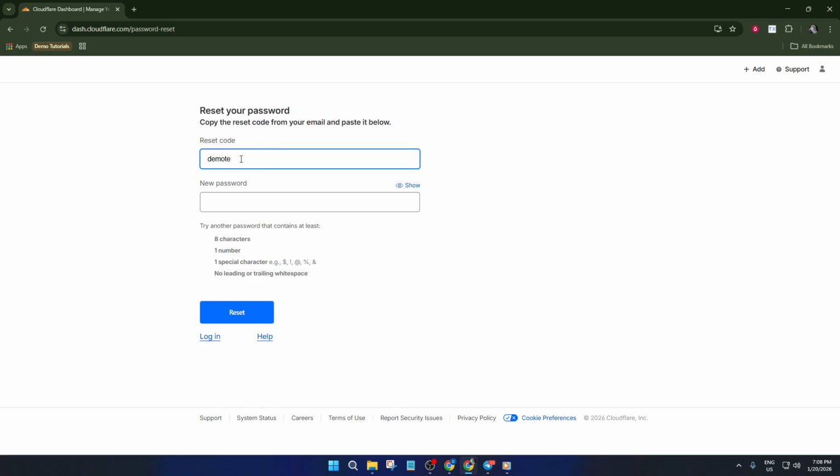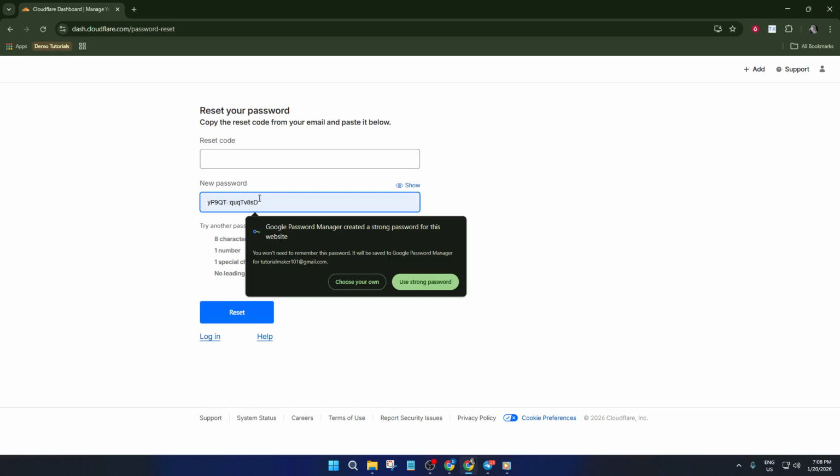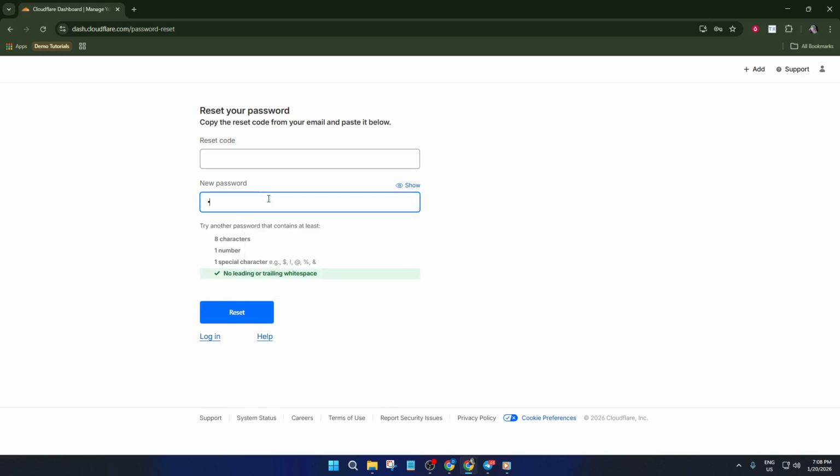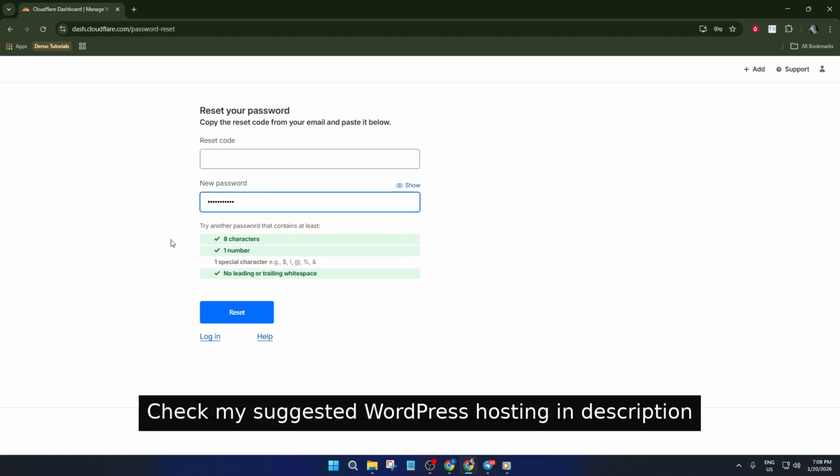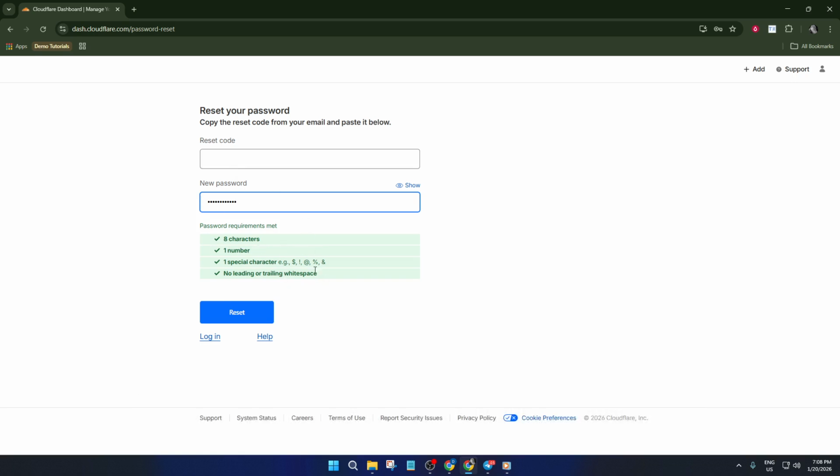Once you find the email, open it up and look for the reset link inside. Go ahead and click it. This will take you directly to the Cloudflare password reset page. Now you'll be able to set your new password. Choose something strong, ideally a mix of uppercase and lowercase letters, numbers, and symbols to keep your account safe. You'll probably need to enter it twice just to confirm there are no typos. Take your time here, it's always better to get it right and choose a password you'll remember.